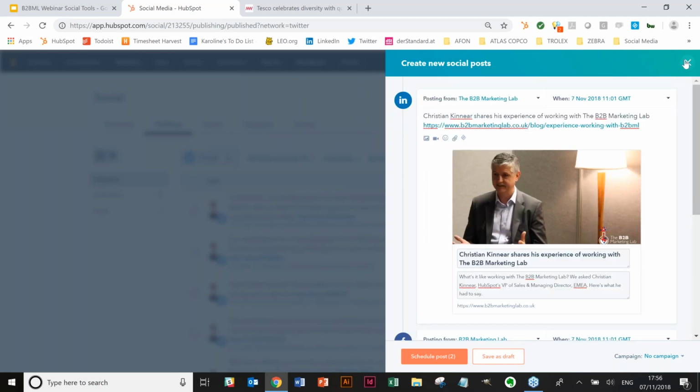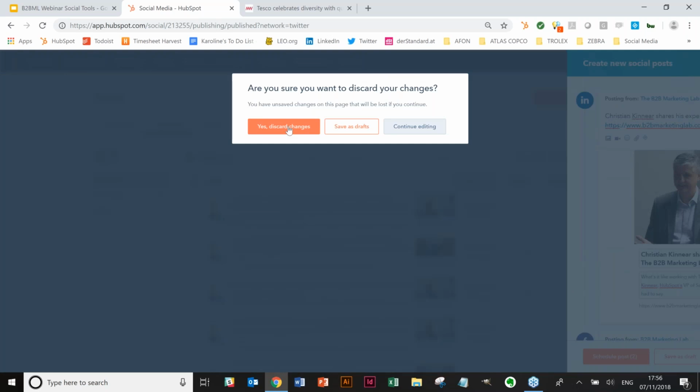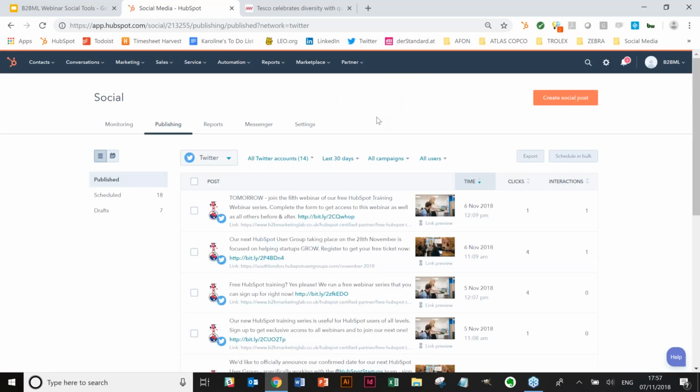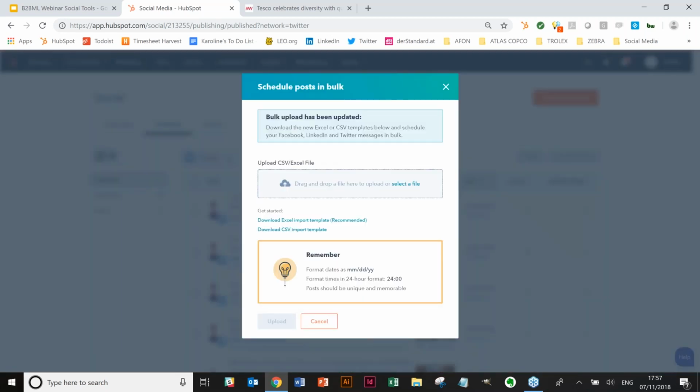Fab. Now I will exit here and show you the third method of publishing as well, which is to schedule your social posts in bulk. Now you've got the little button here to schedule your messages in bulk. So if you hit that, you will see this window pop up.